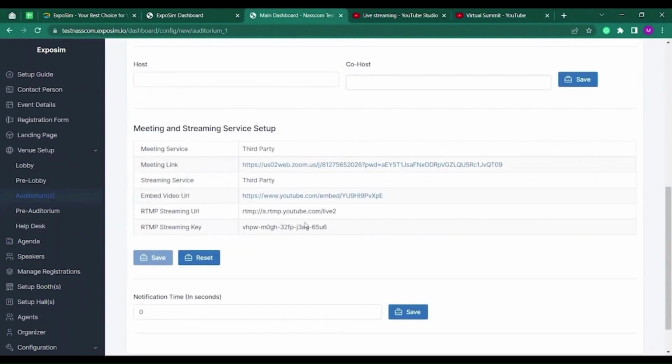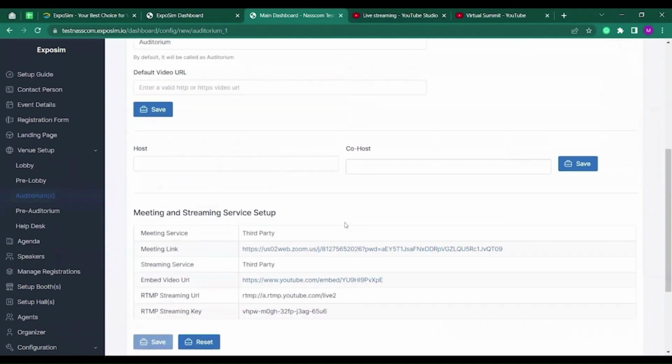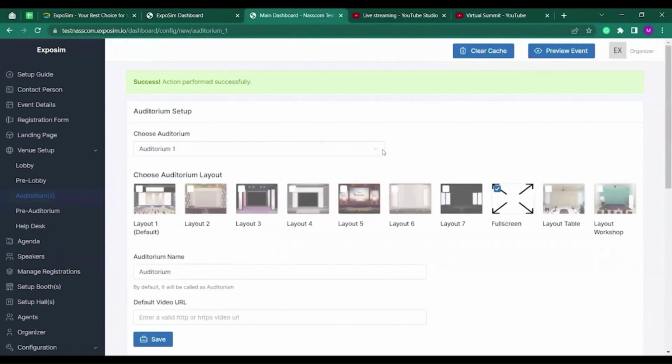You have to connect your ExpoSim platform and your meeting services like Zoom or Webex. Add this RTMP key and RTMP URL in the Zoom and your platform will be connected. Then on the day of the event, you have to go to the Zoom and start your live streaming. So when you start your live streaming, your live session will be shown in the auditorium.